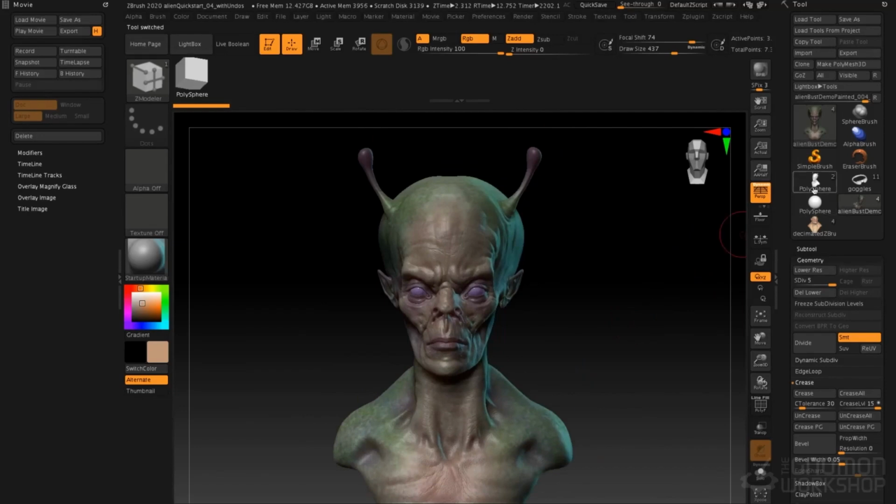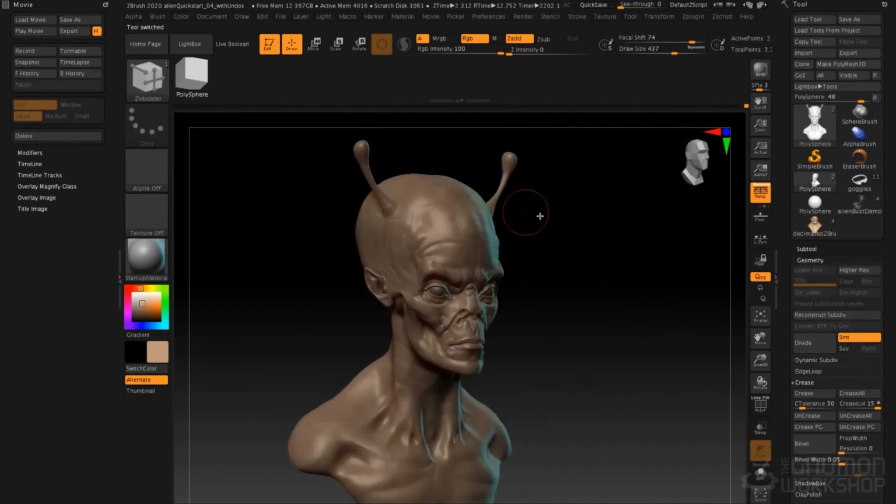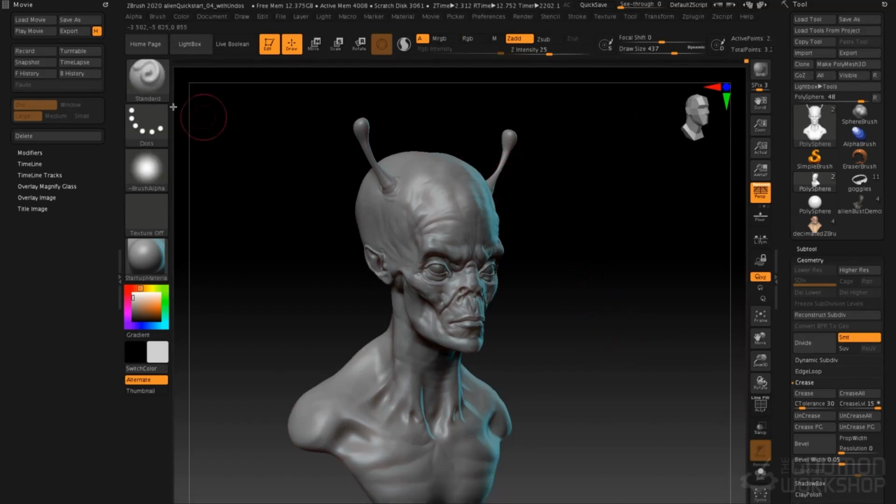I'm going to switch over to this version of this alien bust. Now, this version of the alien bust actually has undo history attached to it. So if I go back to my regular standard brush, you can see my undo history right here. If I come all the way back to the beginning, let's turn on solo so we're just looking at the head itself.